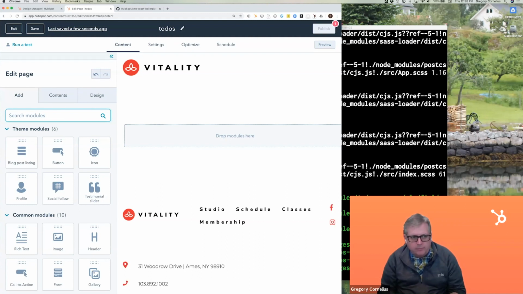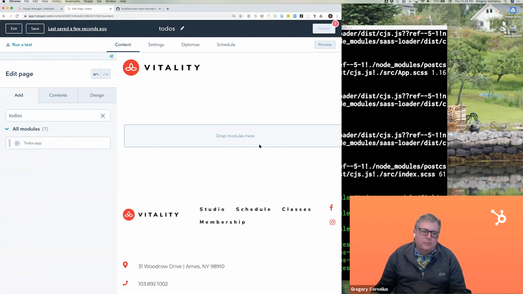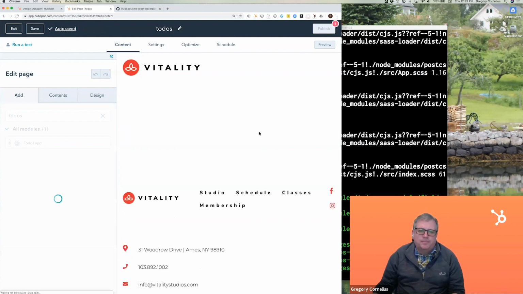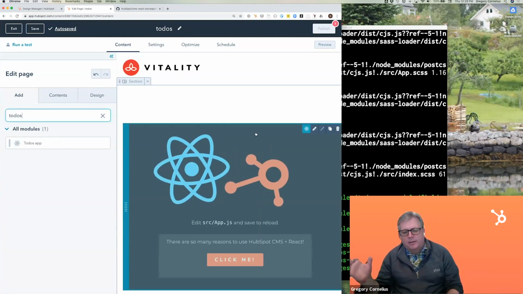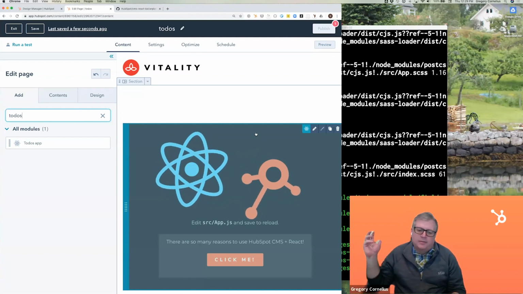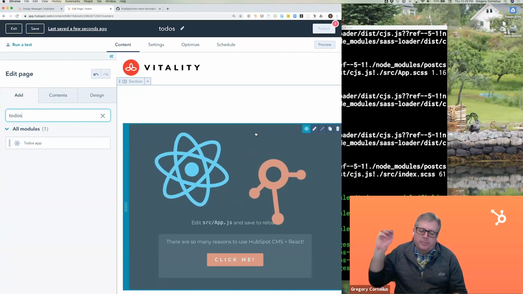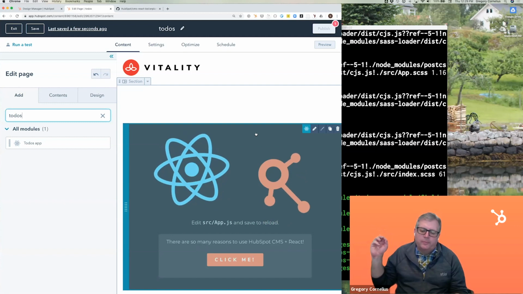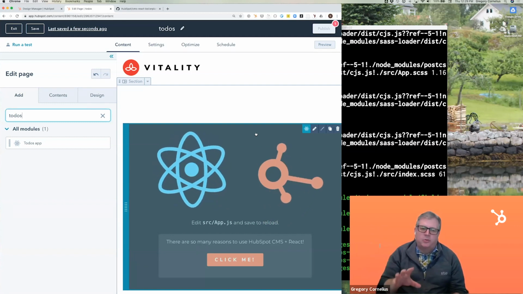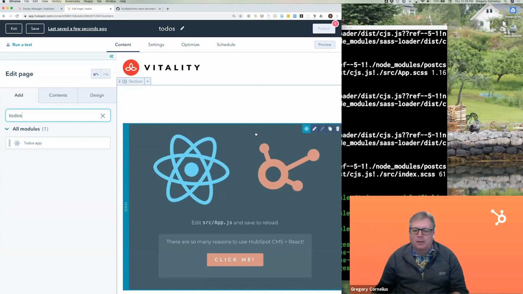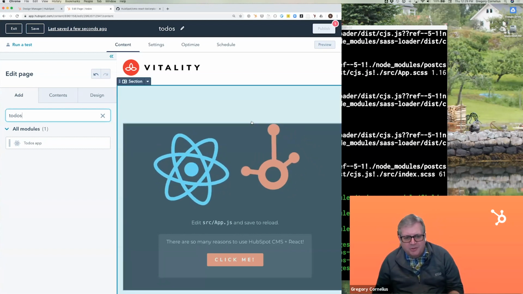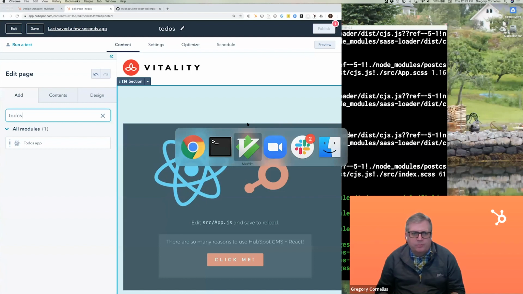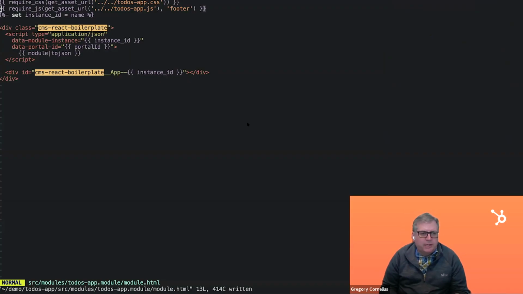And so we're going to go ahead and take advantage of that. We're cleared out. We're going to find our To-Dos app, this module we have. We're going to drop it in here. And voila, we have this little React app that's been inserted, that's bundled up into a module and available for someone to put onto a page in HubSpot. And yeah, it's running. But that doesn't look at all like a To-Dos app. So let's change that now.